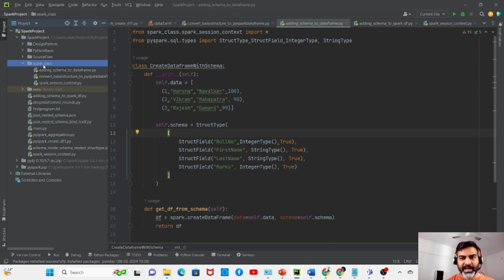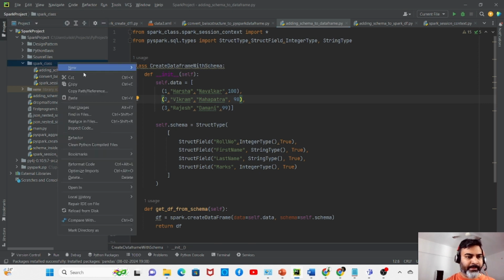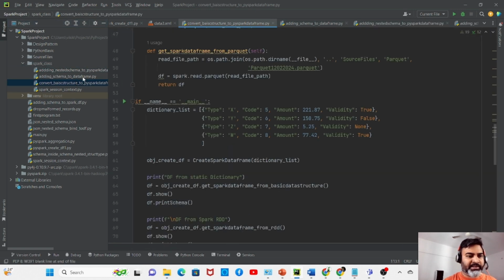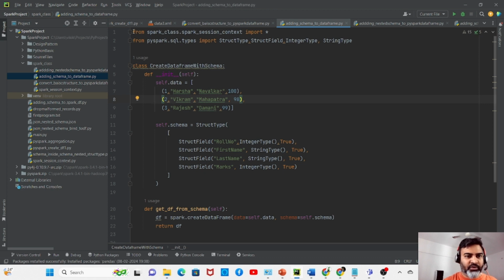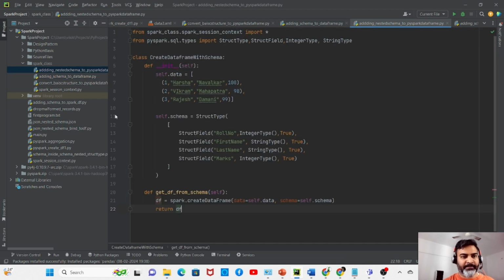Let me take a new Python file and name it adding nested schema to PySpark data frame. Okay, I've added this. Let me copy and paste some of the code from here so that we do not have to write it all again. Okay, so this is my file. Let me minimize this now.